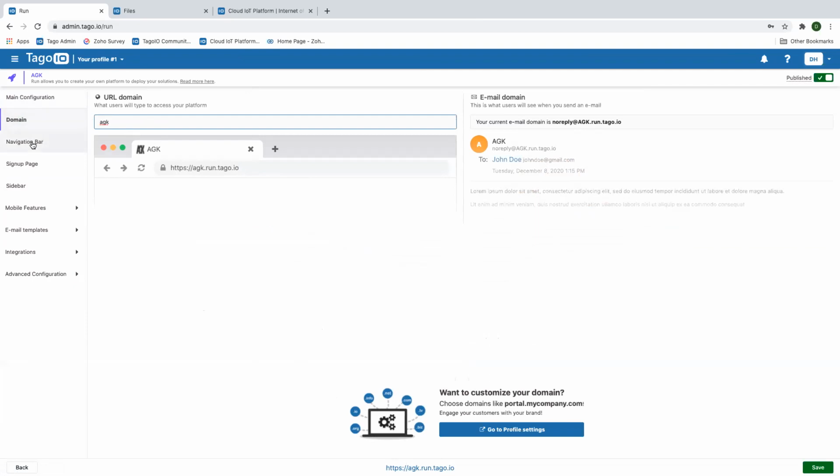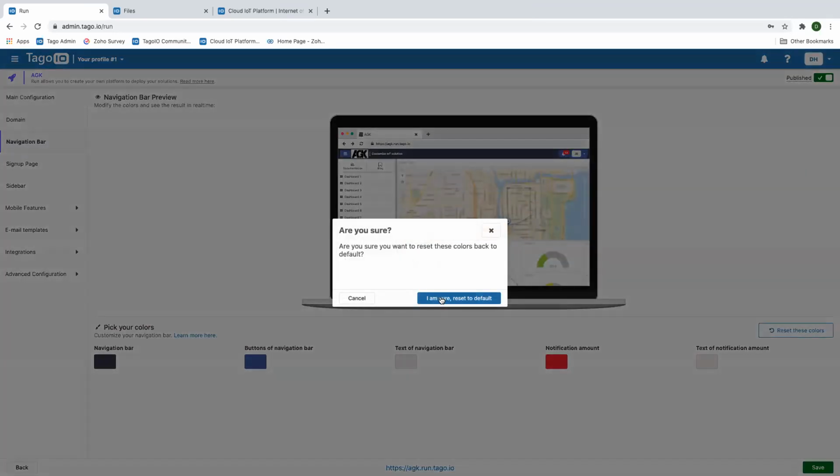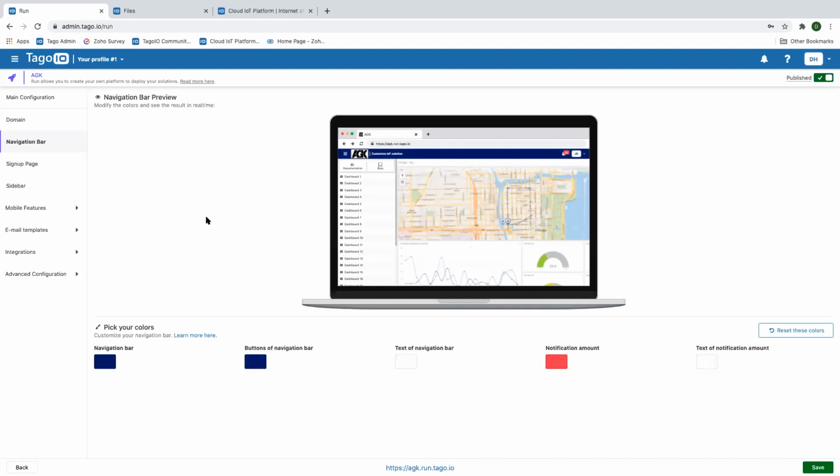From this point, I want to start configuring the navigation bar. I have some preset colors here, but I'm just going to go ahead and reset the color. So as you're navigating through here and trying to get the feel of what works for you and what looks cool or matches your company's colors, you could always reset. So yes, I want to reset.